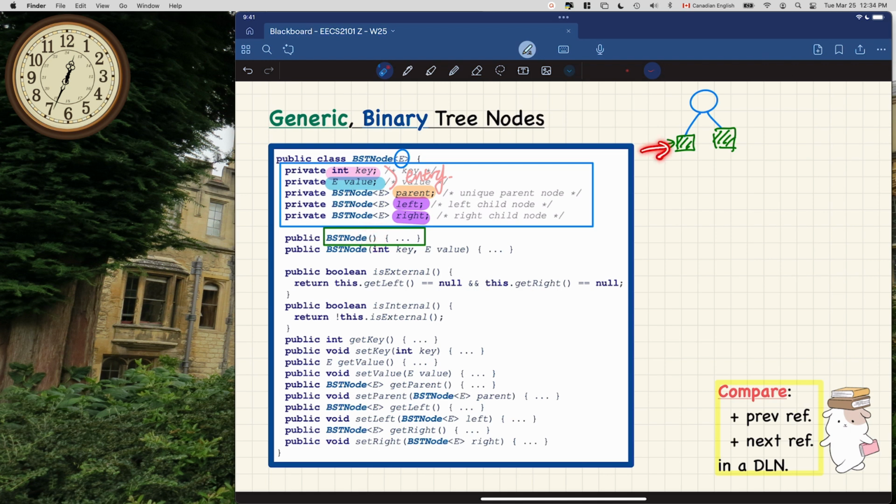You will see that. And this one here is going to create internal nodes with the key and value being not null. So that's for this one here. Just notice it's an overloaded constructor.